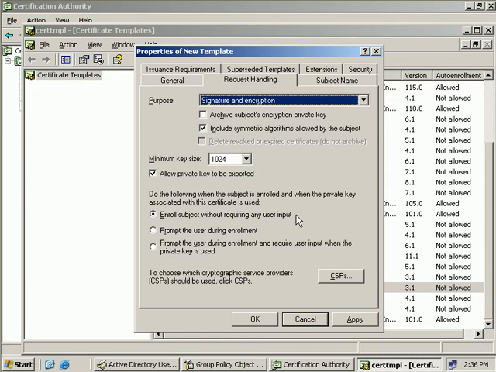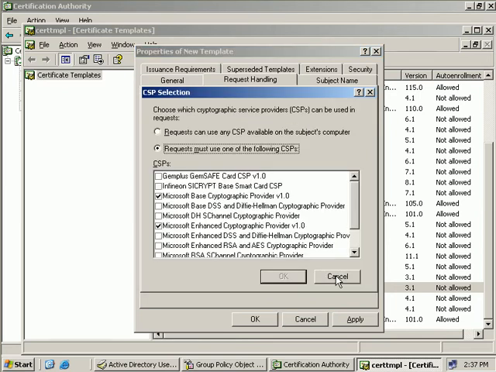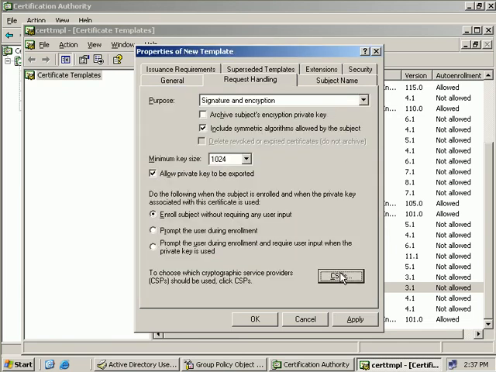Now to make this all completely automatic, we should select the enroll subject without requiring any user input option, but you might want to prompt the user during enrollment if you like, or require them to have some sort of user input, such as if we had to enter a PIN number or insert a smart card into a reader. Now on the CSP button, here is where we can select whether the user can use any old cryptographic service provider or just the ones we select from this list, and you can see here that there's quite a few.